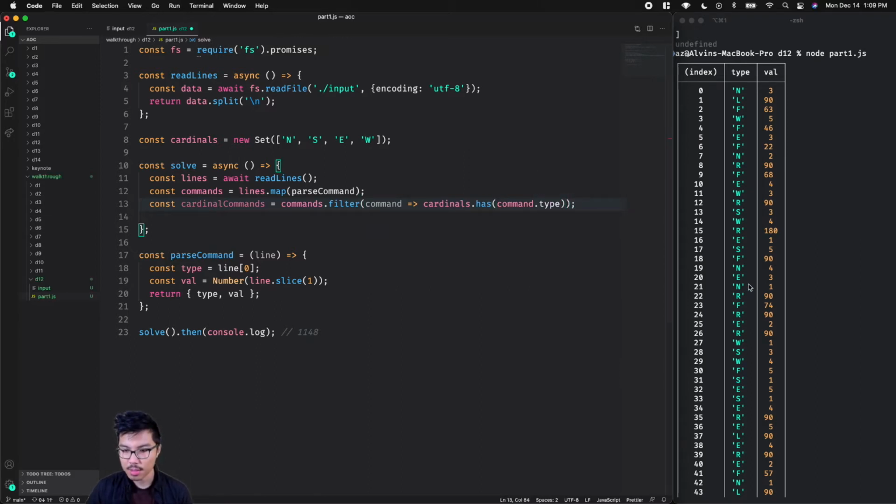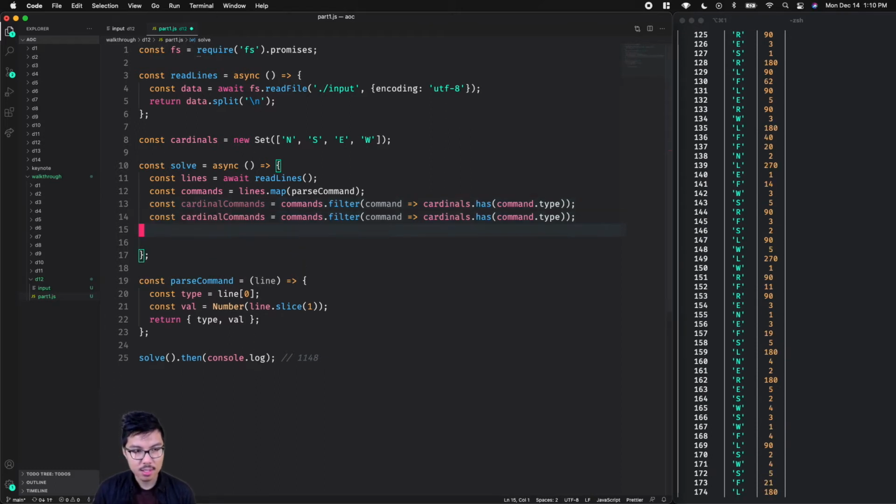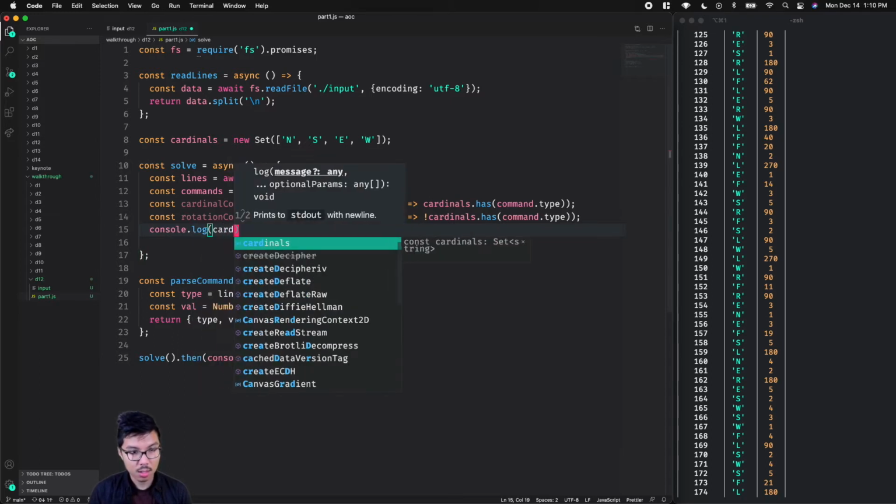And along with that, I guess we'll also want to grab all of the rotation commands separately. So I just flip this around. I'll say my rotation commands will just be the opposite, right? So they are not cardinals. Probably could write this in a single loop, but this should still give me O of n for these 2 lines, right? So let me just console.log what my cardinal commands look like.